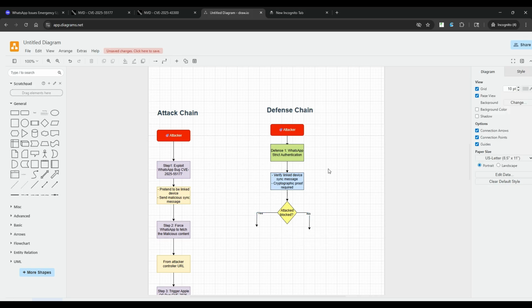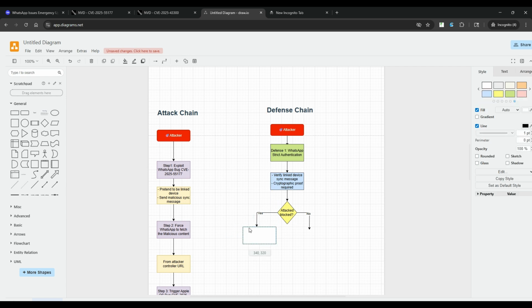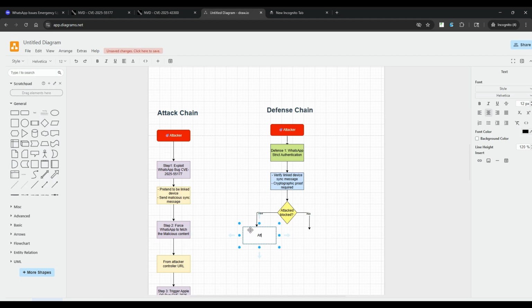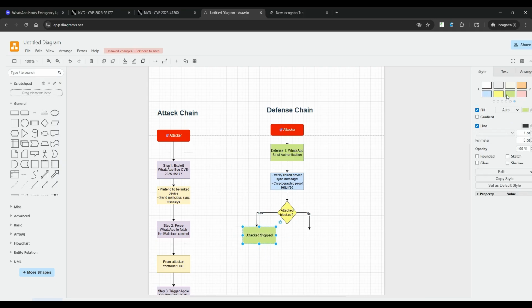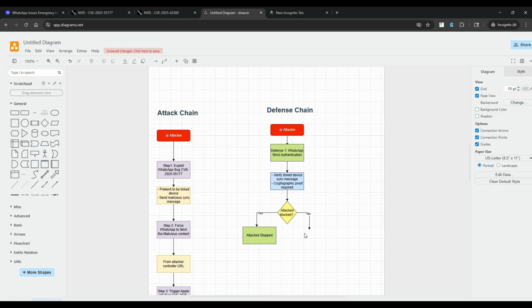Now if the attack is blocked right here, just put something like okay, so that's it. And everybody's happy. Turn it green and go from there. Go home. Now, what if the attack is not stopped? If the attack is not stopped, this is when we're going to need defense two.